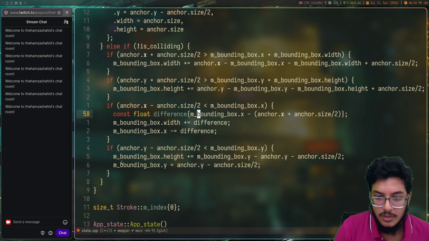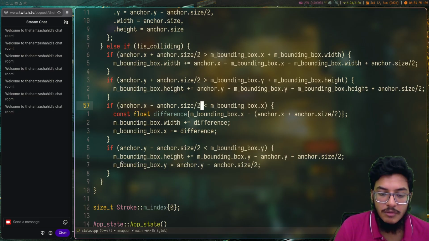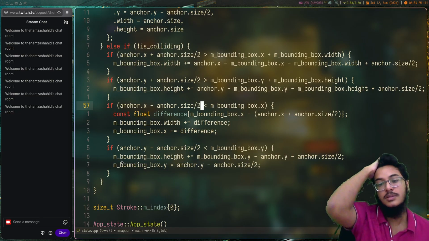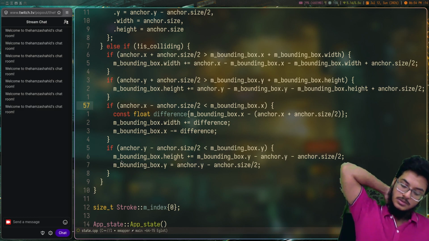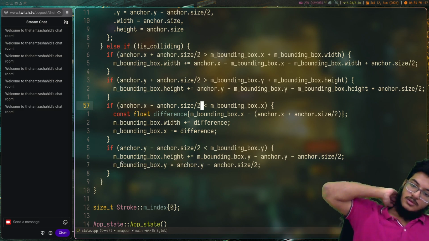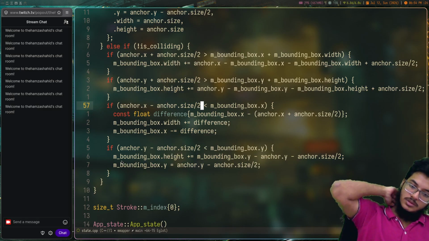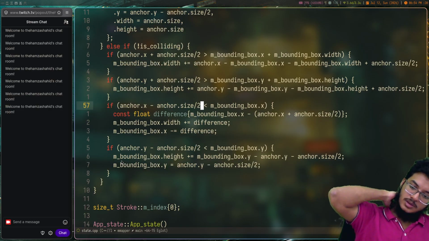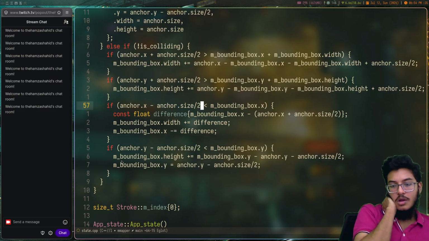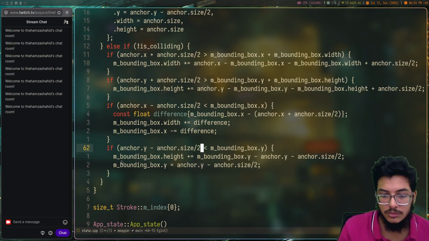Could it be this? If anchor dot x minus anchor dot size divided by 2 is to the left of our bounding box x, then the difference that we want to add and subtract by is bounding box dot x minus... So confused. What is happening?